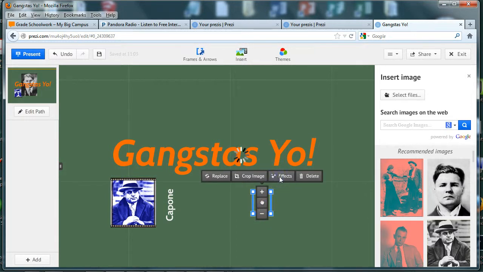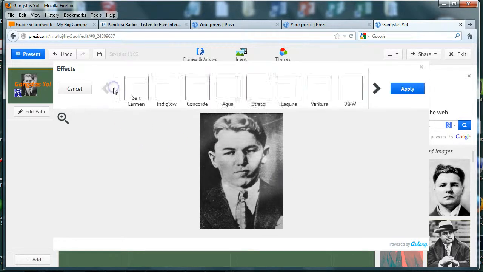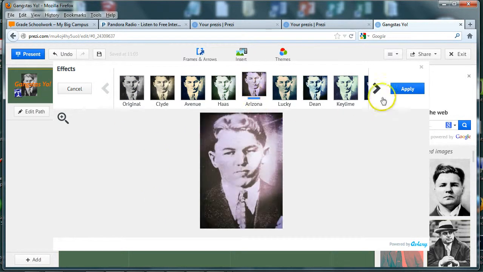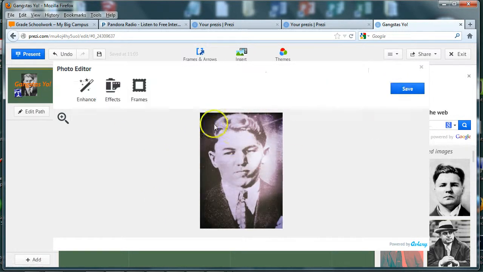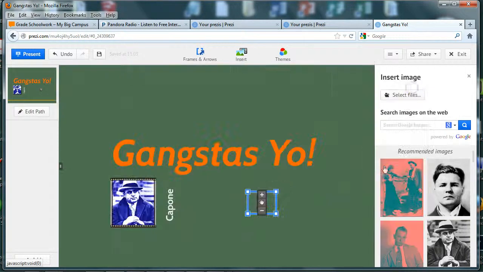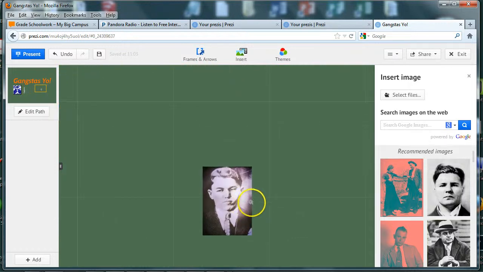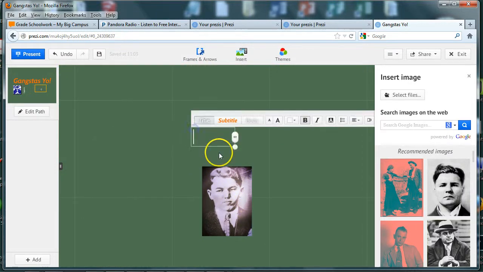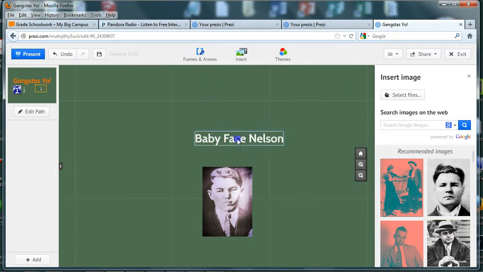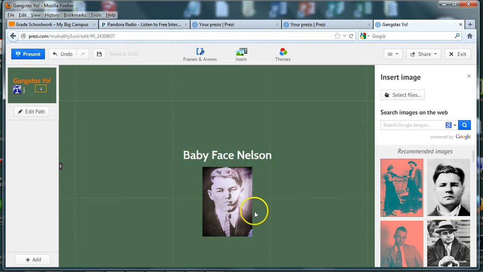If you want to do effects to it on each one of these, you could do that. You could come in here and use these filters, frames, whatever you like. Click save when you're done with that. It takes a second to apply the filter to the image. Remember, you can roll your mouse wheel to zoom in a little bit. I'm going to put some text here because this is Babyface Nelson. Great. Alright, so I can just click off of that and then grab it and move it around and line it up wherever I want to line it up.